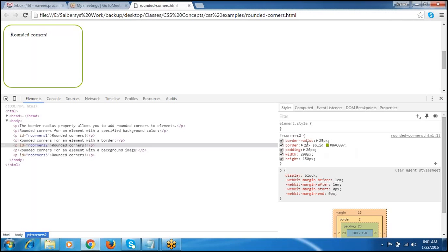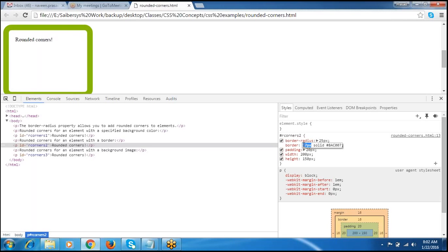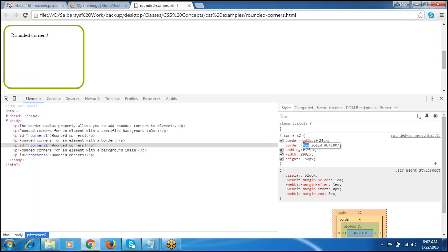Border width 2 pixel here. You can increase the border width, and the border style you can change here, border solid or dotted, and dashed. So like this you can change.